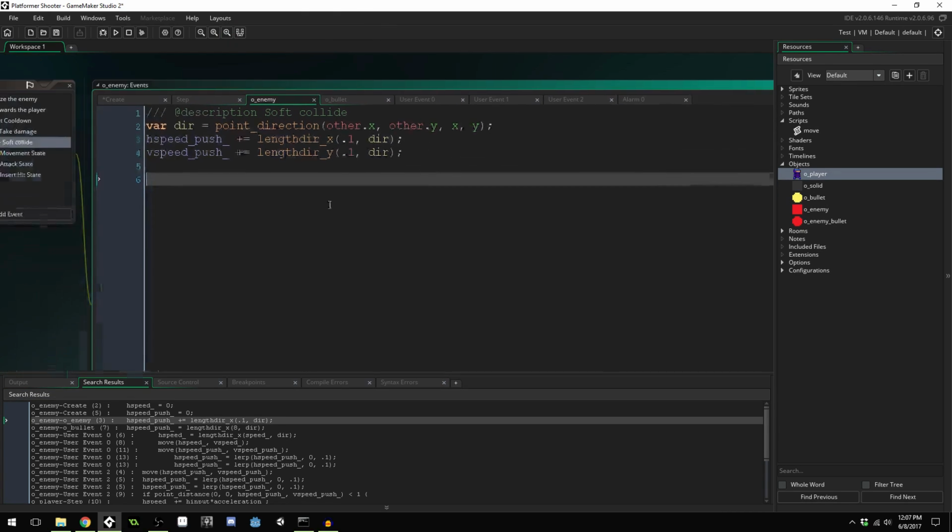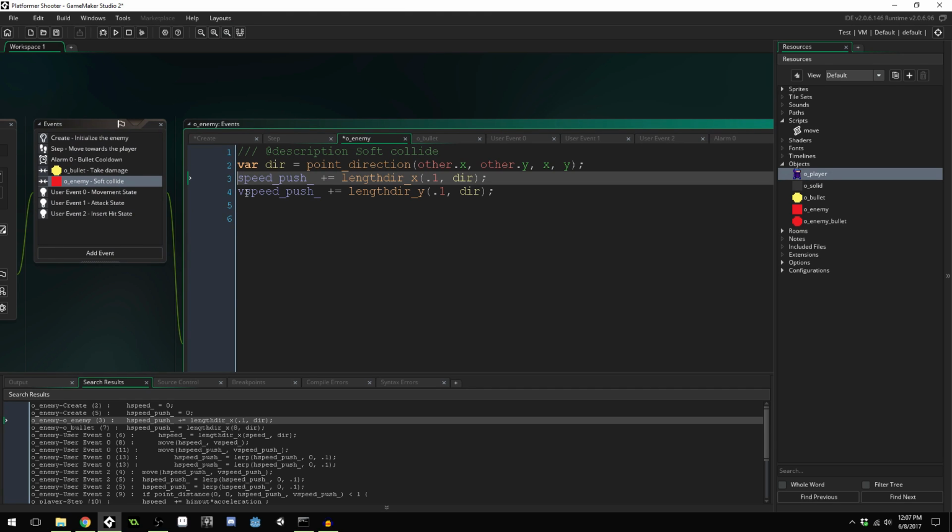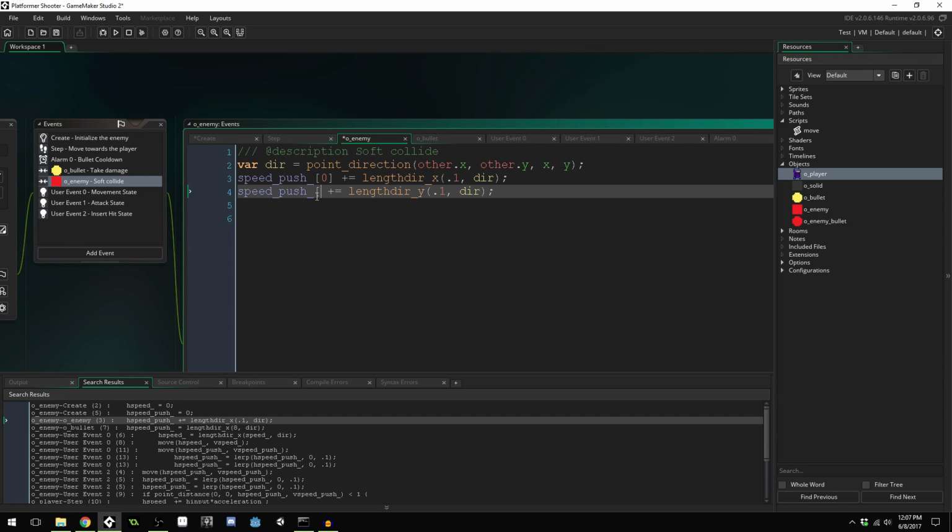I'm going to get rid of that for now. Now inside of here, instead of doing hspeed push, we'll just change this to speed push for both of these. But we can use 0 and 1. Now like I said before, if you want to, you can, you know what, there's actually a really good way to deal with the 0 and 1 thing here if you want to do it this way.